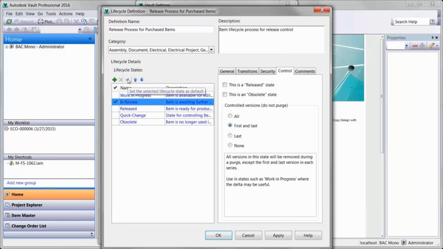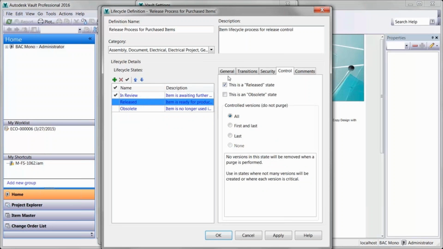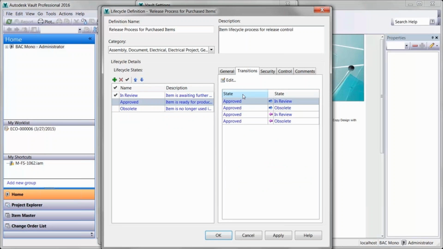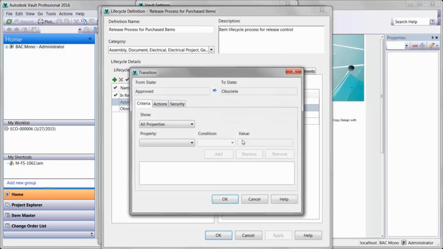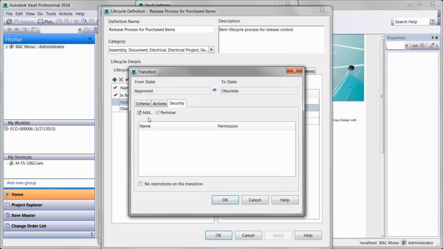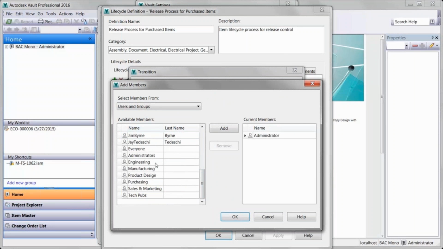Lifecycle states can be added or removed, actions can be specified to occur automatically during a state change, and security settings can be applied to ensure only the right people are able to transition items from one state to another. Additional security options are also available to control who can view or edit items based on their current lifecycle state, so you can make sure only the right people have access to the item at any point in time. You also have the option to extend the security definition to include the files associated with each item.